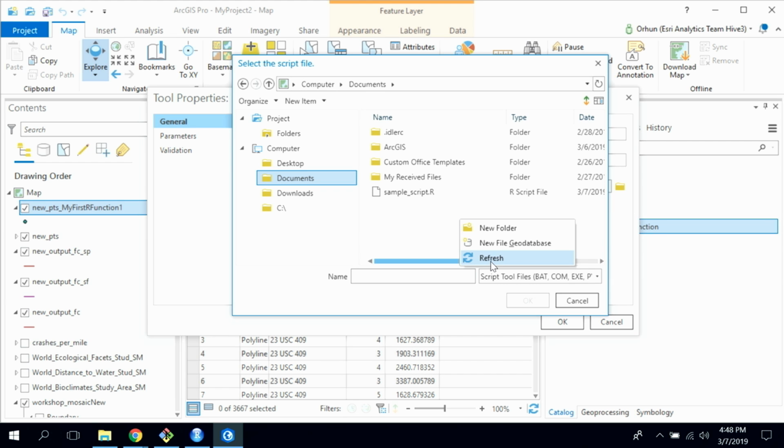ArcGIS Pro crashed. Whose Pro is it? Oh, it's crashed.